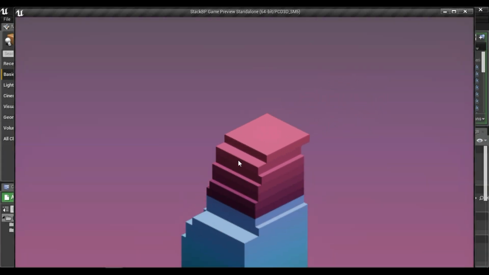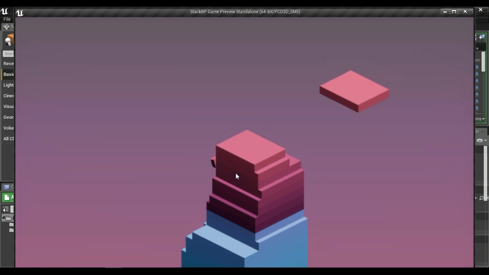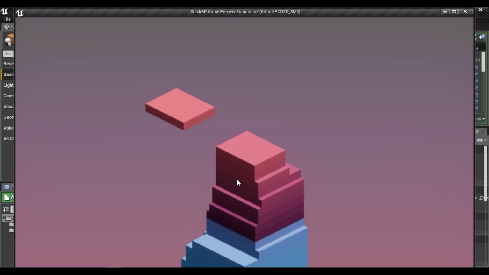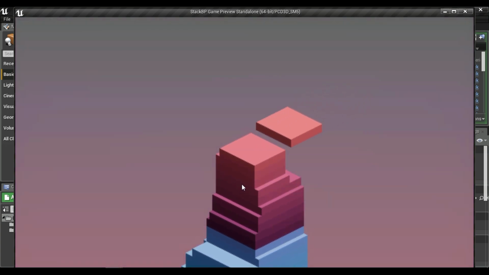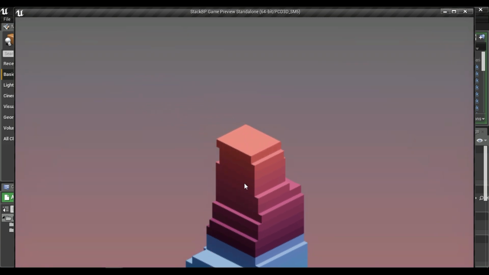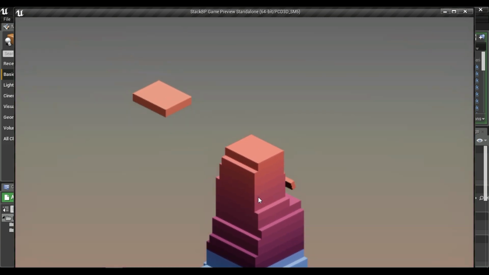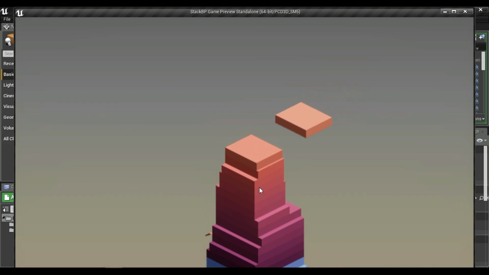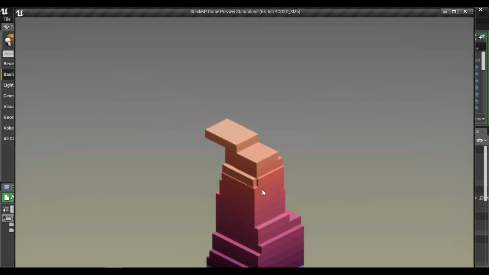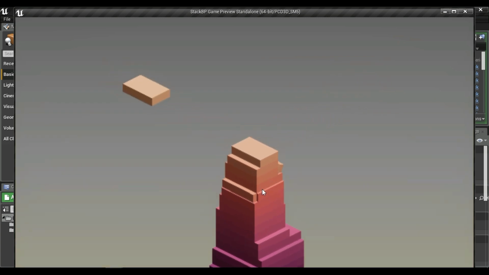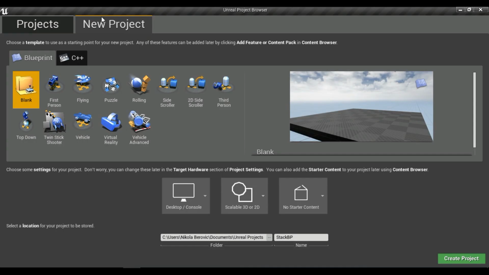Hey guys, you're watching Concept, and in this tutorial we're gonna make Android popular game, which is Stack Game. This tutorial will be blueprint based, and this is how it will look like. As you can see, it's pretty much same as the original game. So let's get started.